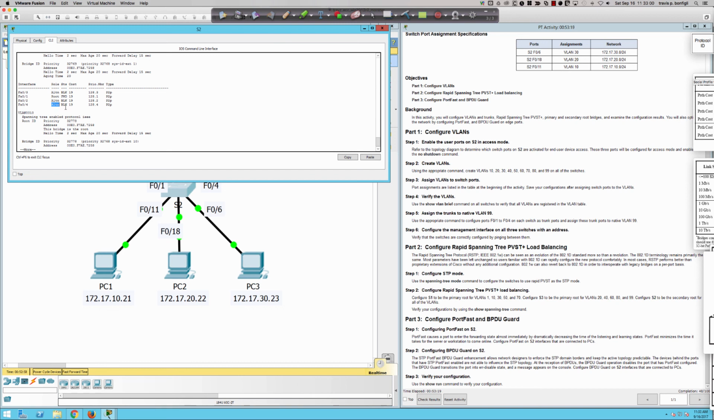All right, so we've got that knocked out. Let's go ahead and get our trunks set up. Assign the trunks to native VLAN 99. We're going to be doing this on all 4 switches. So again, that interface range command becomes very important. Interface range FastEthernet 0/1-4.